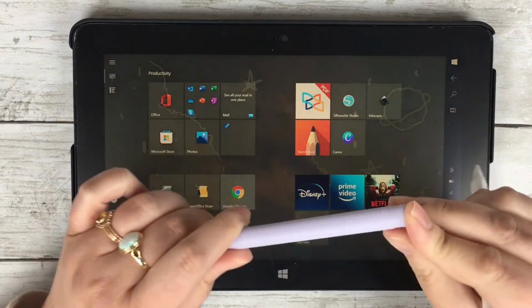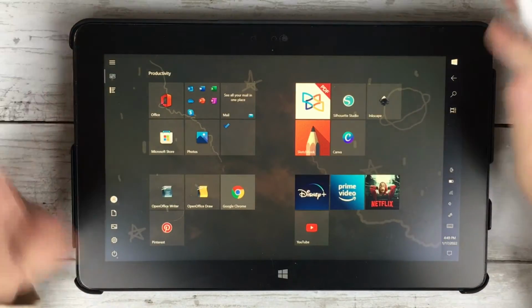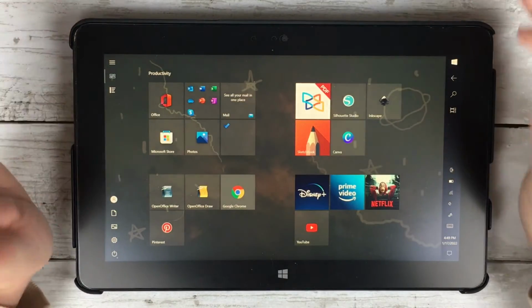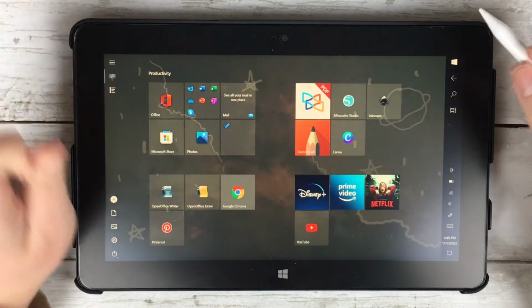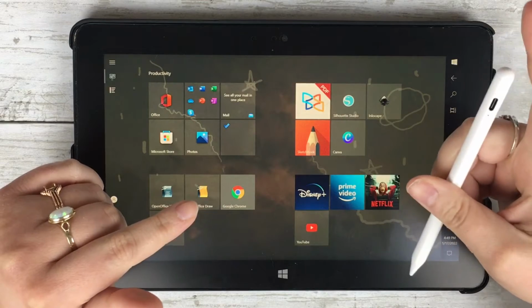But anyway, so, oh, my computer turned off. Like I said, it is a Windows device. The app that I use to digitally plan is called Xodo. And let's see if I can get my stylus on here.